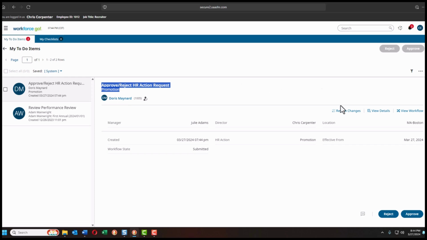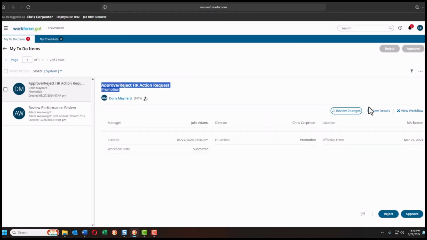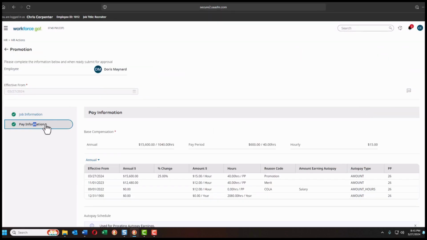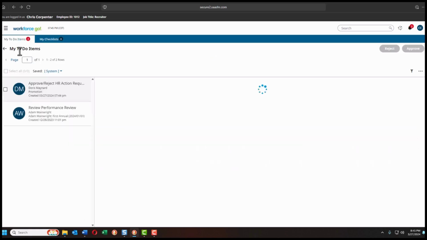Now in this screen, I can see everything that's going on. I can review the changes. Doris's current job was blank. Now we moved her to an engineering tech from $12 to $15 an hour. There's all the information that changed. I can reject or approve here. If I want more information, I can view details. I can see pay information. I can see more historical information on Doris's standpoint. I can make a better decision based on that.